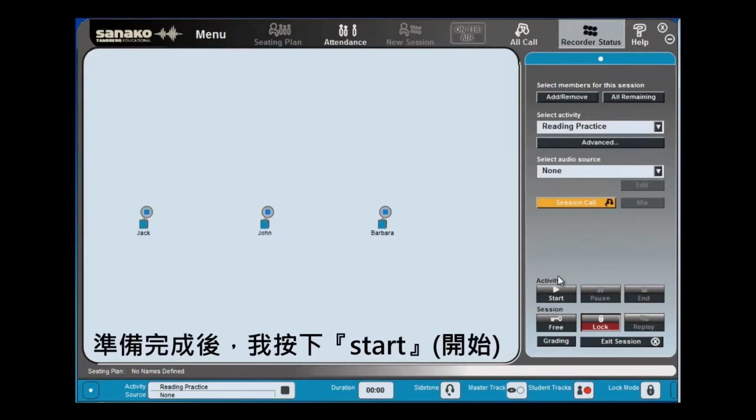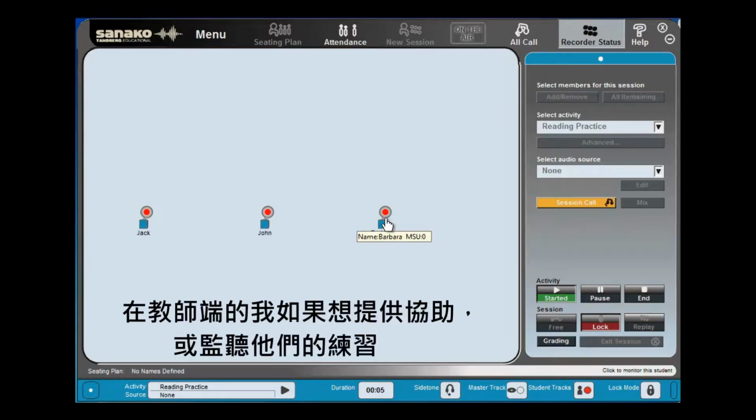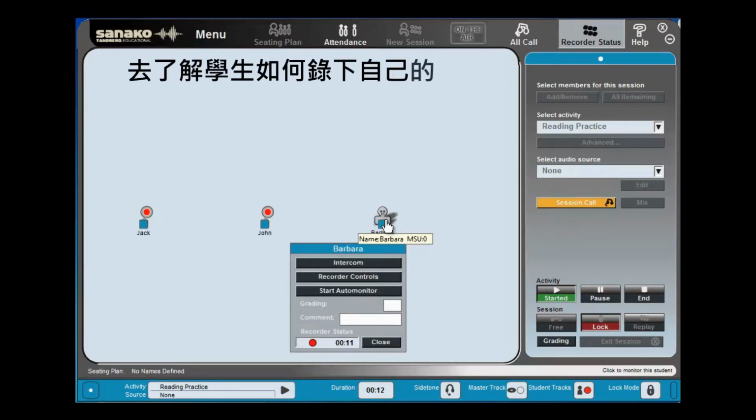Okay, what I'm going to do now is to click Start. What you can see now is that the activity has started and the students are now recording. As a teacher, if I want to provide support to the students and listen to them, I can click on each of the students and listen directly to what's happening on their panel and how they're recording their own voice.